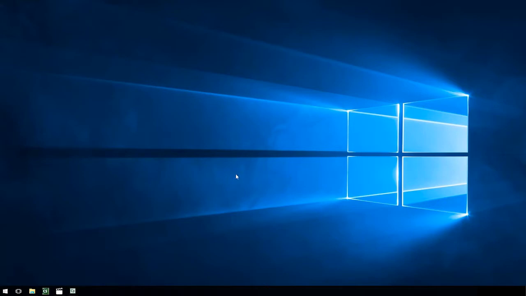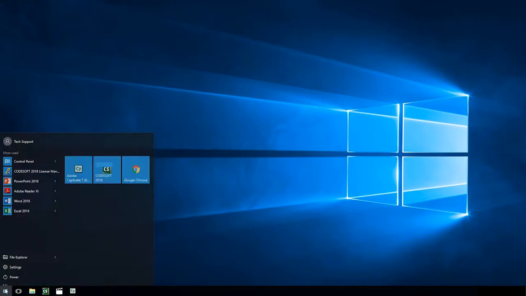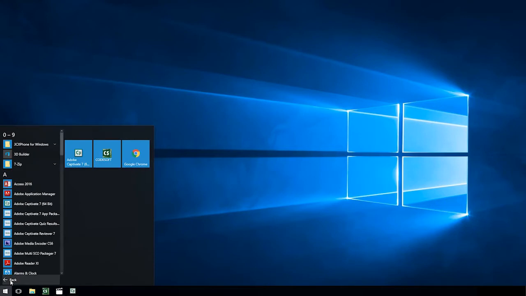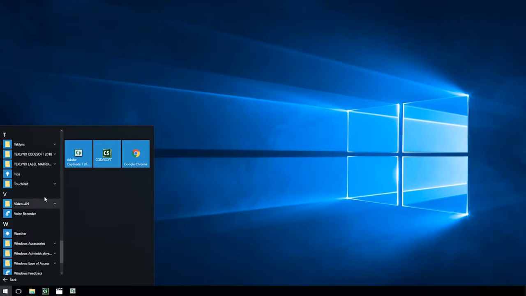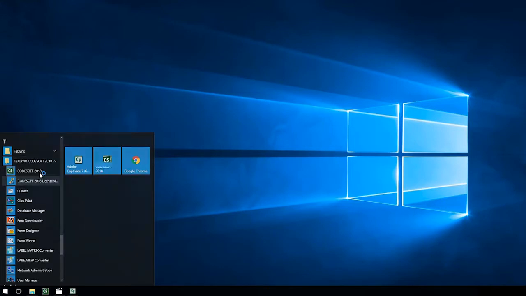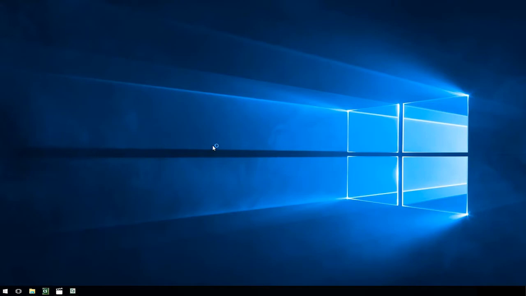The first step in this process is to go to Start, All Apps, click a letter or number, and I'm going to go to T for TEKLYNX. So you'll see here the TEKLYNX CodeSoft folder is there. Click the folder, you'll see the CodeSoft License Manager. I'll open that up.